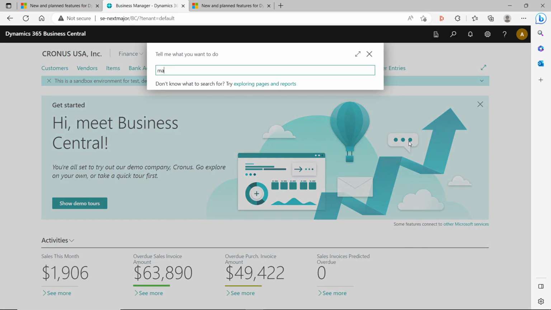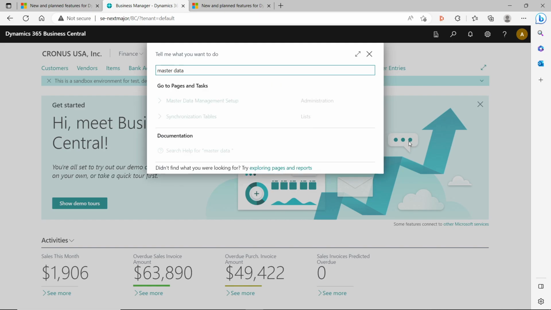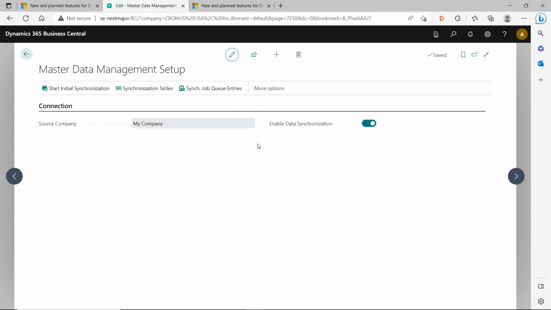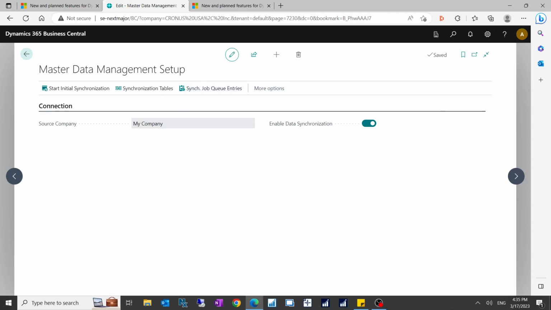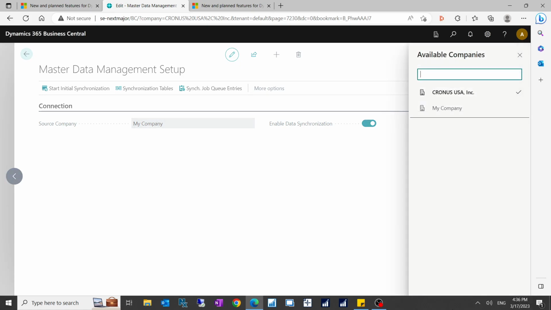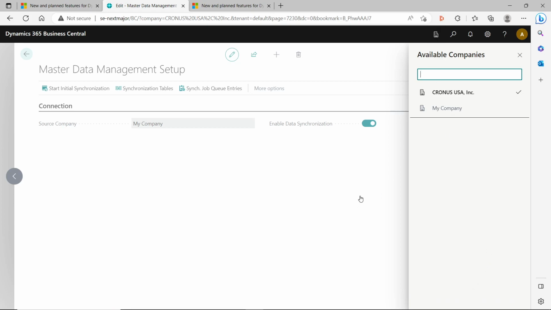You just need to go to the master data management setup, and then from there you can set up in my environment. I'm going to use a shortcut key, Control O, which opens all the environments and companies available. This feature was released in the 2022 release wave 2. So I press Control O to open the available companies.